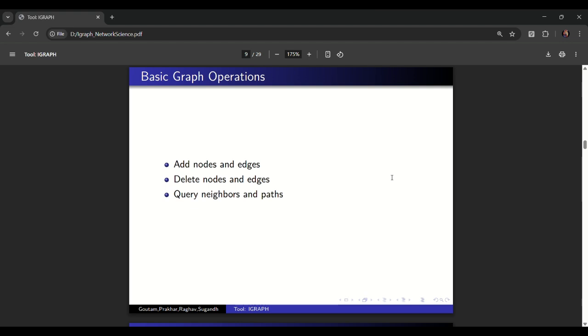Then you can query neighbors, meaning you can quickly find which nodes are directly connected to a given node, and you can also find paths or compute distance between nodes. These fundamental operations form the basis for performing more complex algorithms such as shortest path or centrality calculations.